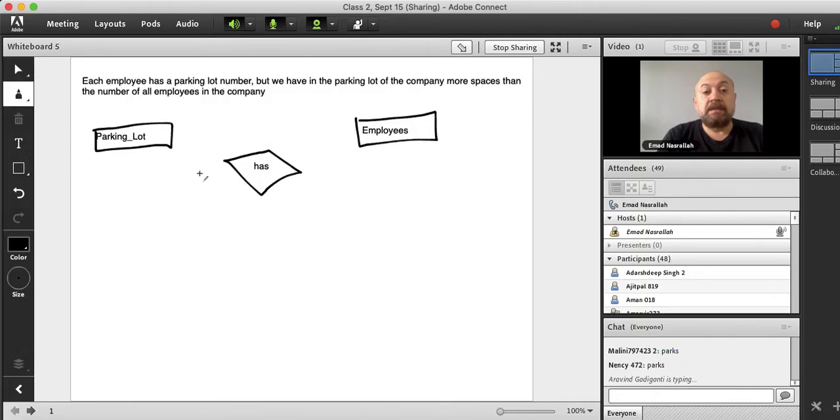Line from here, line from here. Participation. When we say participation, we have to be specific. Participation, is it partial or total? From which side? Let's start with employees. Total or partial participation? Employees.